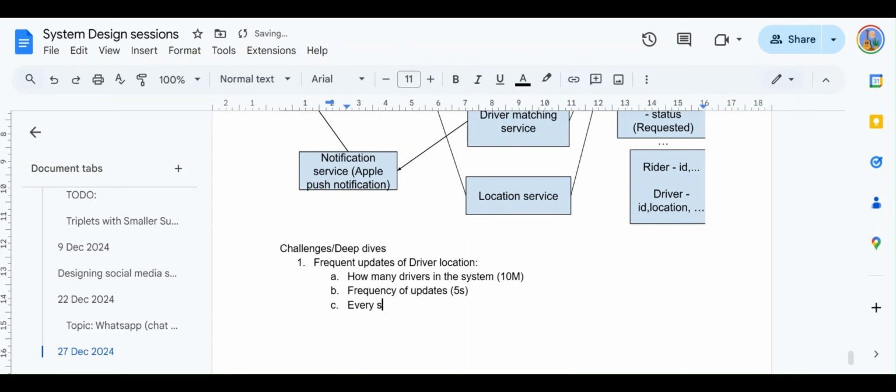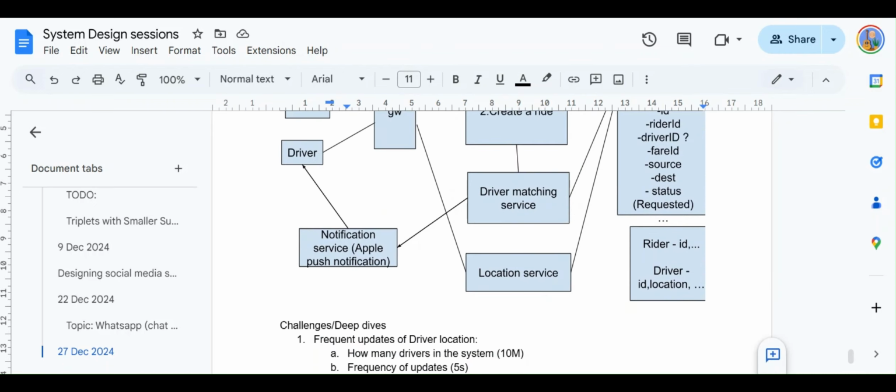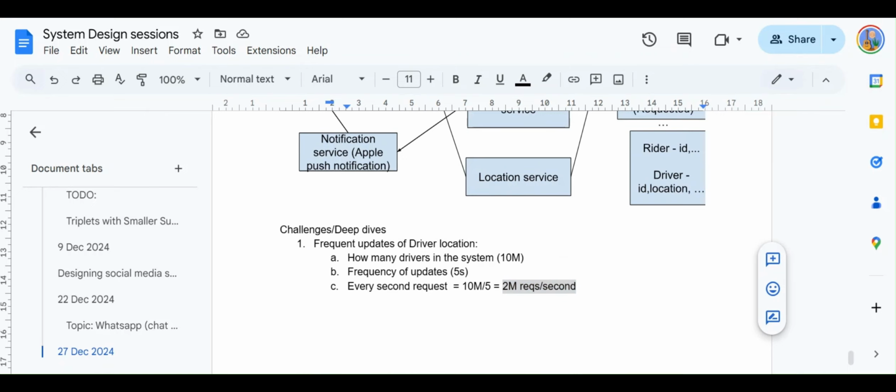So basically every second, how many requests are there? 10 million divided by 5, so 2 million requests per second. So basically our system is getting 2 million requests to update the location overall for the drivers. This is the write load on the system, correct?